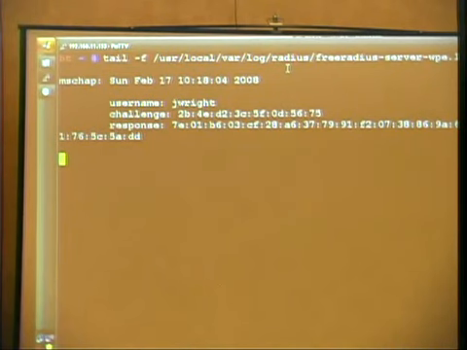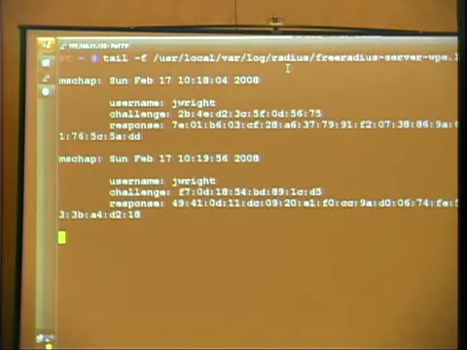You see here, boom, we got an MS-CHAP connection. We have a username, Wright. We've got a challenge and a response. So that's awesome, right? Now here's the client connecting again. At any rate, the client connects, we get the challenge and response. So what do we do with that?